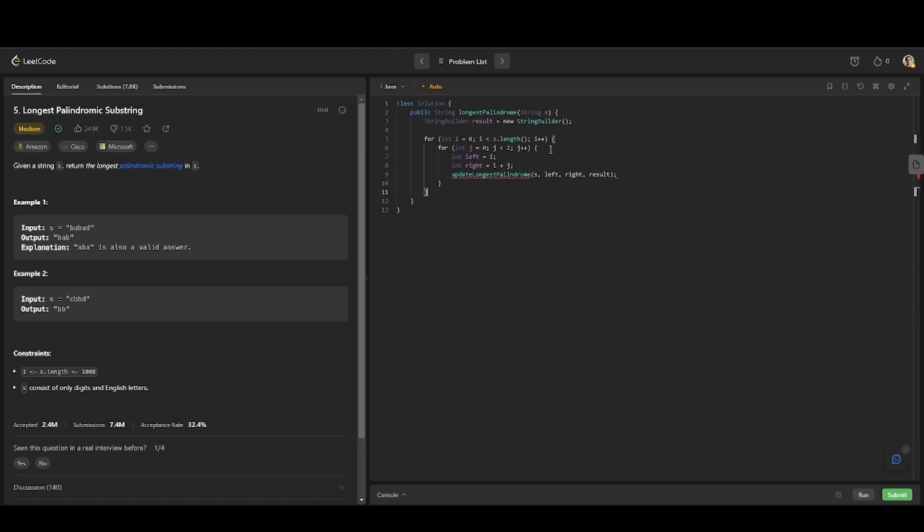Now let's create our updateLongestPalindrome method. It's not going to return anything, so we'll leave that as void. It's going to take string s, left, right, and the StringBuilder result.